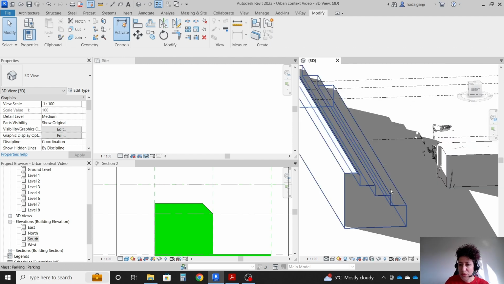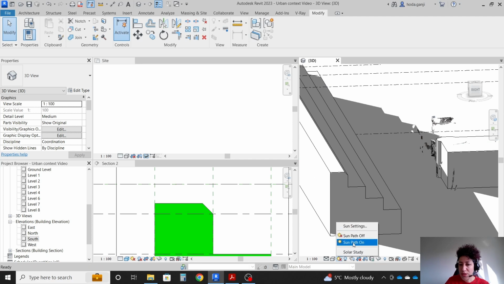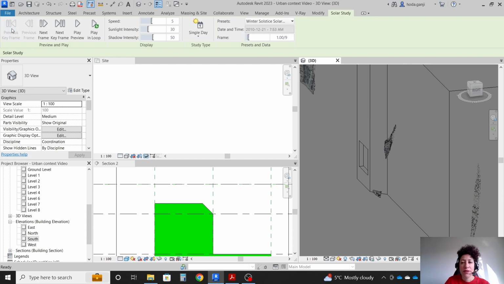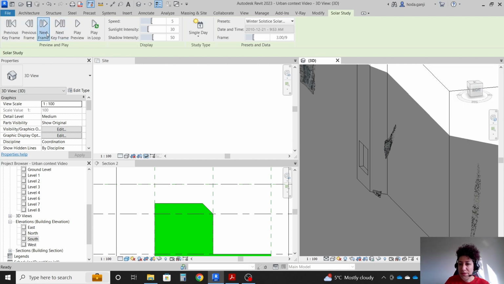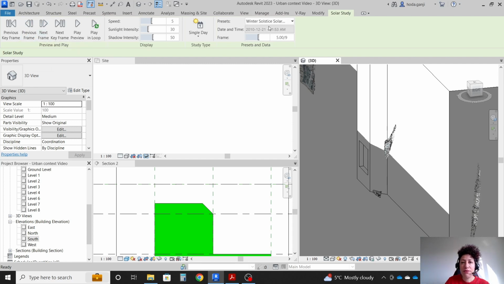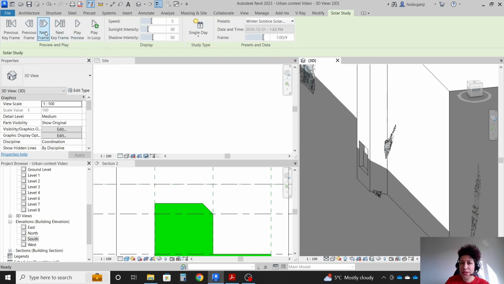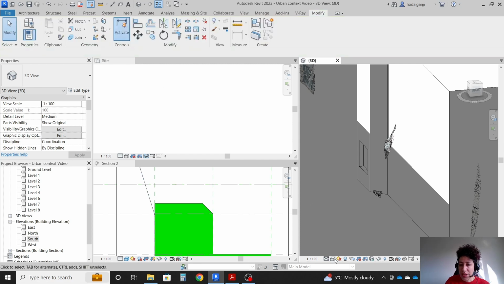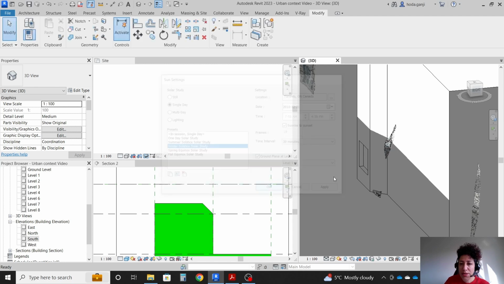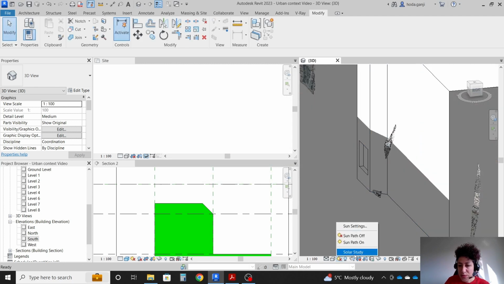So I'm going to go back to my solar study, frame by frame. Now it seems that at sometime between 11:53 to 12:53 it starts getting light, which is good. In the solar study in sun settings, if you need, you can go with intervals of 30 minutes. Now I'll go back to my solar study.